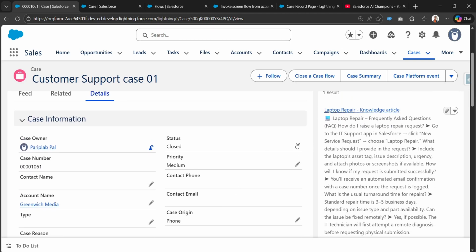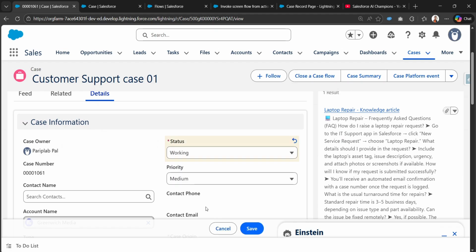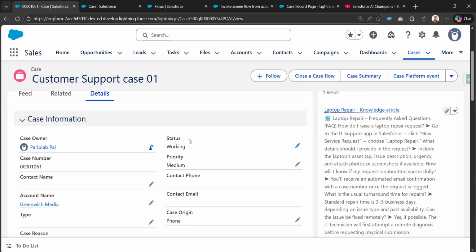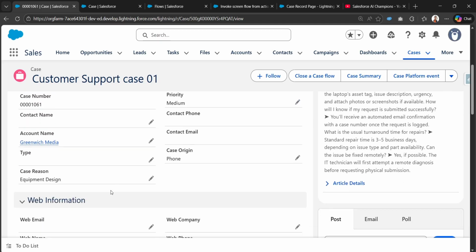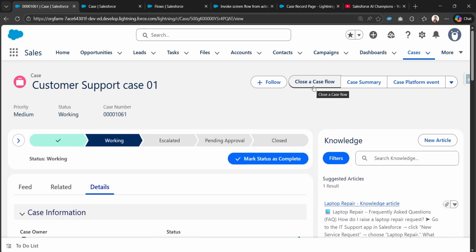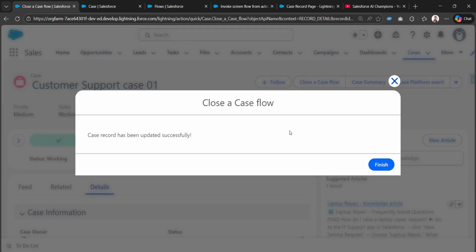And let me update the case status to working, to test that scenario, right? So currently the case status is working, and the case reason is equipment design. So we are going to click on this close a case screen flow, and we can see that the case record has been updated successfully. This message we are seeing since the update record element updated the case record and is showing this success screen, right?